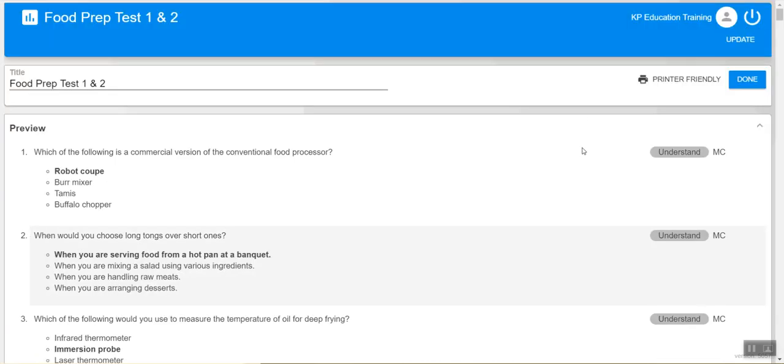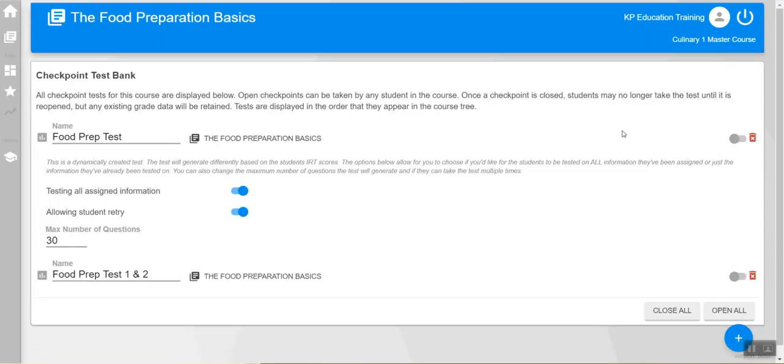Okay, so now that I'm fine with this selection, I click on Done. And then when I click on Done, I get taken back to the test bank, and you'll notice that these are not blue.